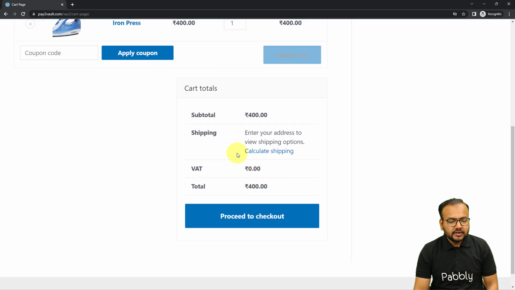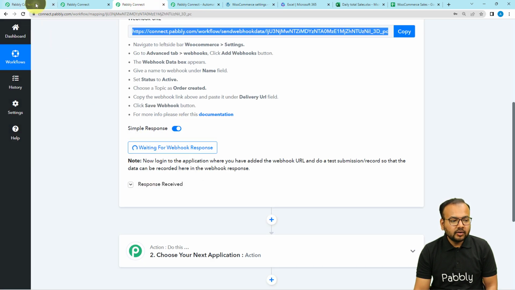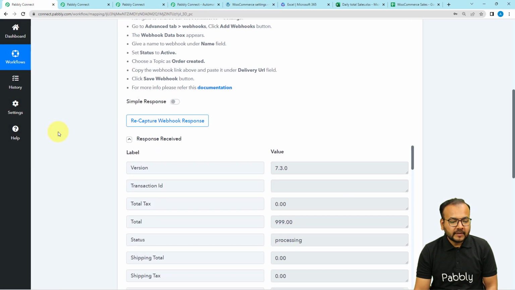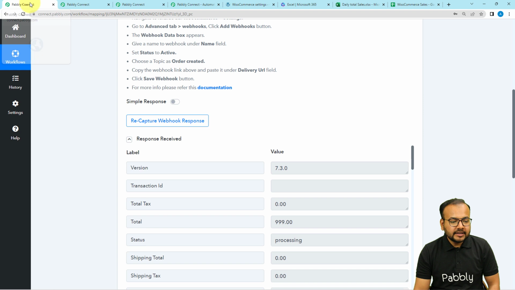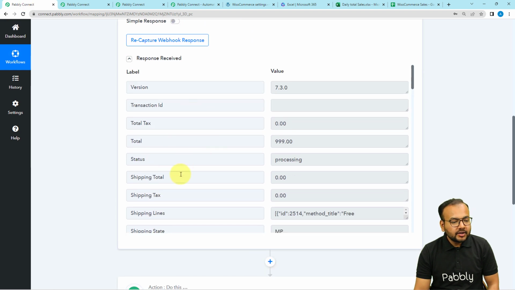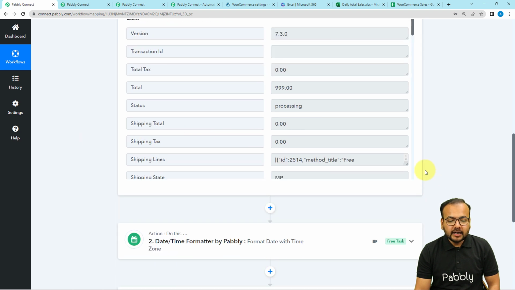So you can do this from your backend also. Then you have to proceed to checkout, and after the order is complete, the data will be captured in your workflow here, and it will look like this. Also, you have to remember one thing: you have to toggle this simple response button to off, and only after that you have to make the order, and the details will be captured here like this. When you toggle this button to off, you will get the data in array format.